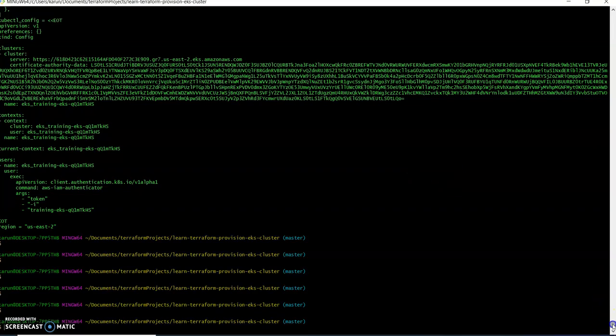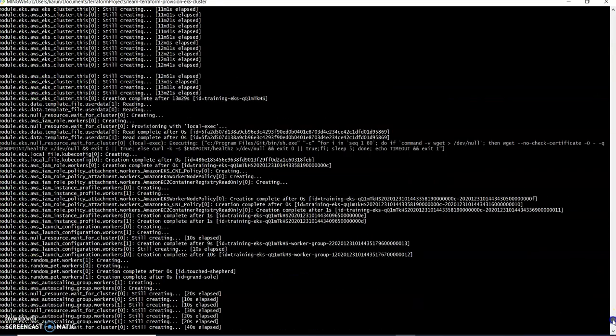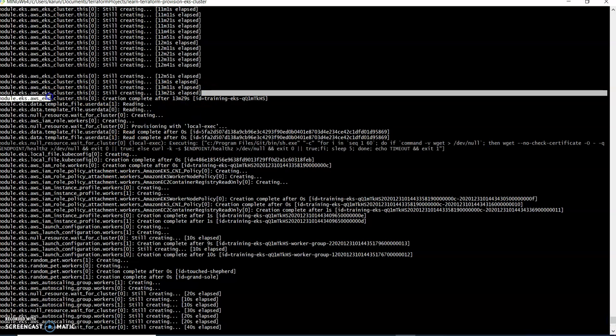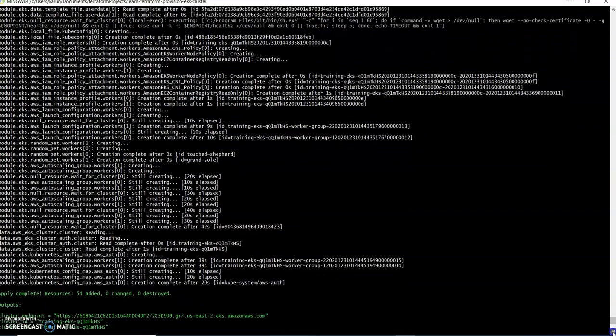So we're back. If you see that, look at that. It takes around 13 minutes, 21 seconds to create the cluster, and the cluster gets created. And then if you look down below, the outputs are going to be getting created.